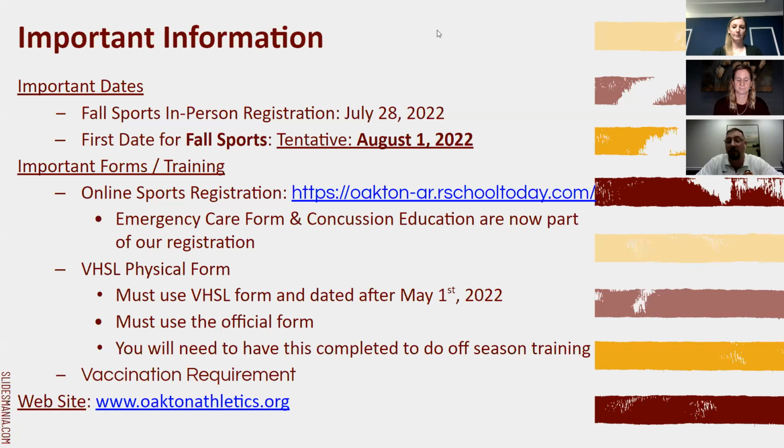So if they change the dates that we start our fall sports, we can always shift our registration a little earlier. Fall sports looks tentatively like August 1st, but I'm hearing that we may start golf as early as July 28th. If that's the case, then we'll move the fall sports registration to accommodate that. Usually the county approves the timeline somewhere around February to March, and we post that information on oaktonathletics.org.